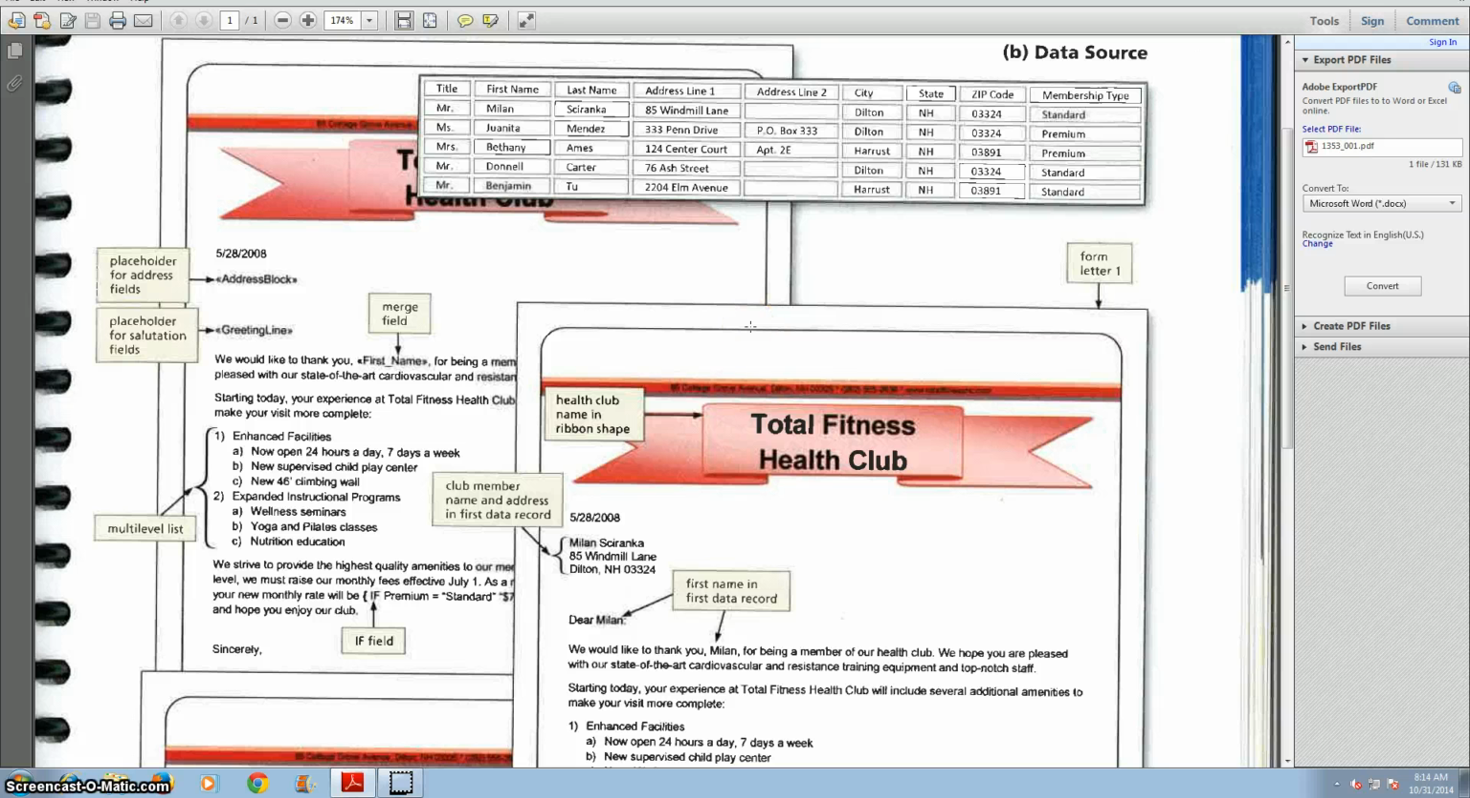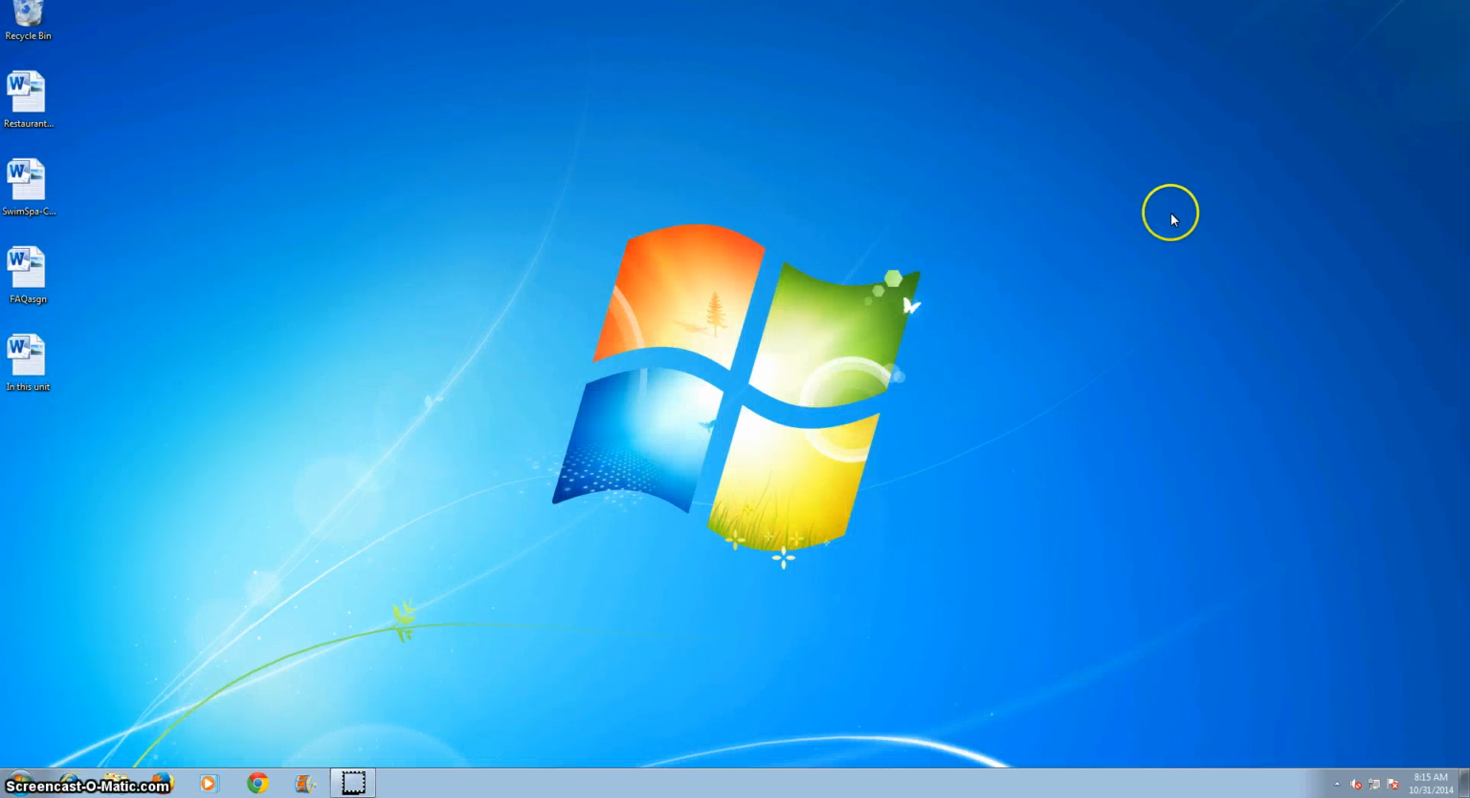Now 5 letters is very minimal, but just think of a business that is sending out a publication, like think of Publishers Clearinghouse directory, and they send out millions of letters. Okay, so they have a data source that has 1 million addresses in there plus, and they merge that together and all these letters print out and it's all personalized. So this is what we're going to be creating, and we are going to get started with our work.